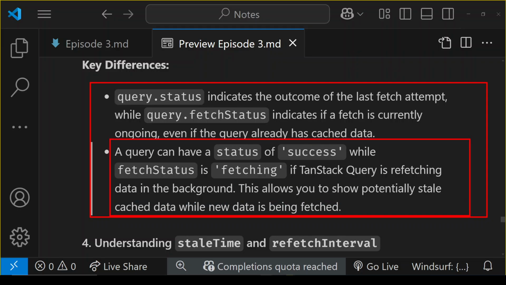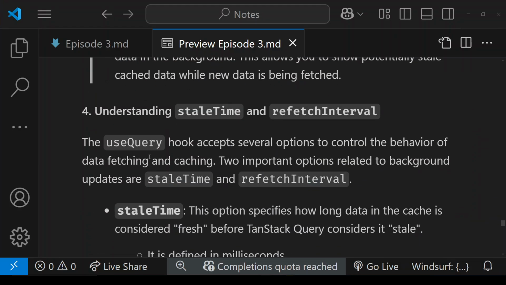Suppose, for example, you are communicating with a backend API which is very slow, and your latest fetch attempt was successful, but right now you are again refetching data. Because the previous attempt was successful, you can continue showing that data, which is probably stale because it was cached, but you can continue showing that to the user while you are trying to update the data through refetching that from the backend API.